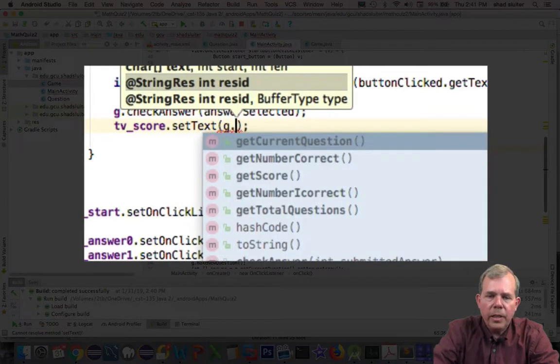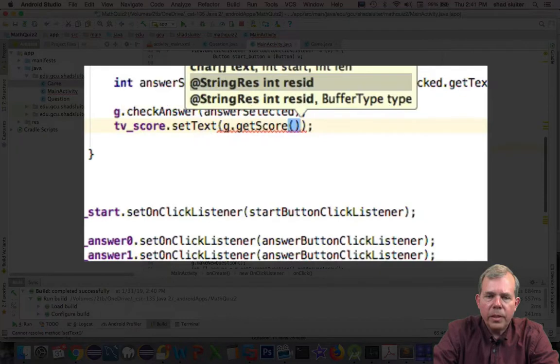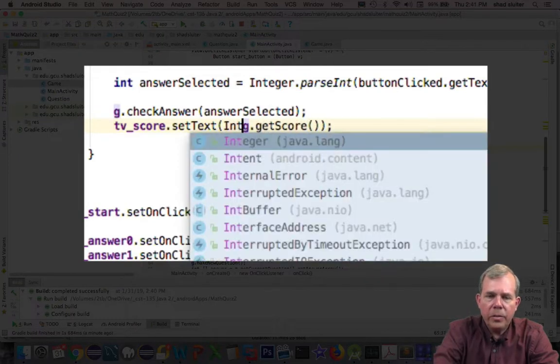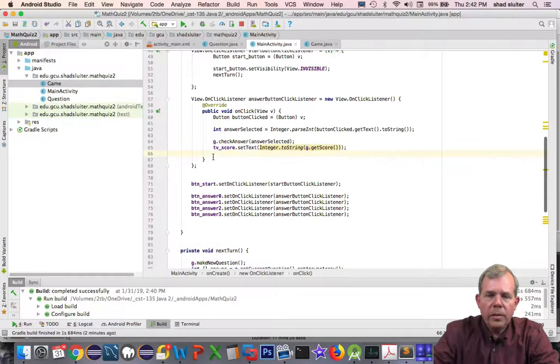Is there a get score? There it is. Okay, so get score, I believe, is an integer. So we're going to have to cast that into a string. So let's see, integer to string. So let's see if that works. I'm going to run the program again.